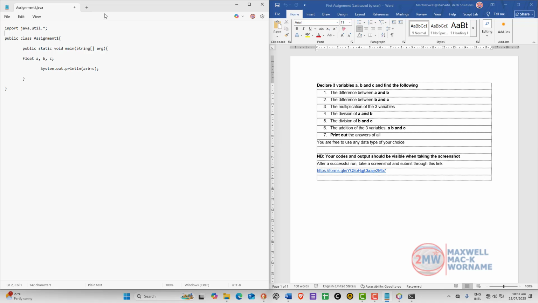Okay, so after importing this, I have to create an object for the Scanner class. So it's Scanner, then the name of my object. I want to receive input, so I'll just make it input. All right, then new Scanner in brackets, System.in.